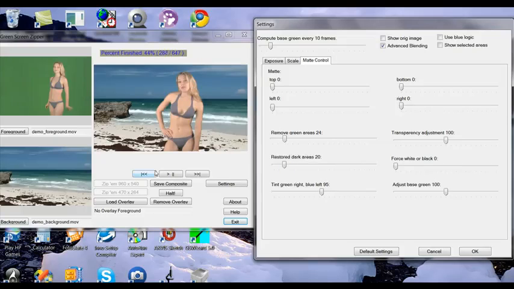You can restore dark areas, but she doesn't really have any dark areas, so we'll show you that later. You can restore green. You can see the green in her hair coming back, or you can get rid of every green, although that can sometimes make even the person transparent. If for some reason the green spill is making things transparent, you can make her more or less transparent.